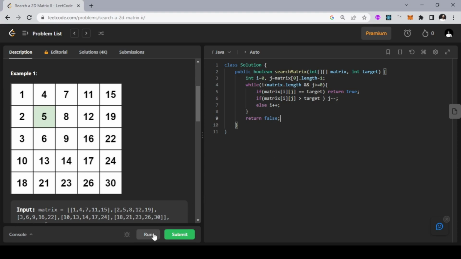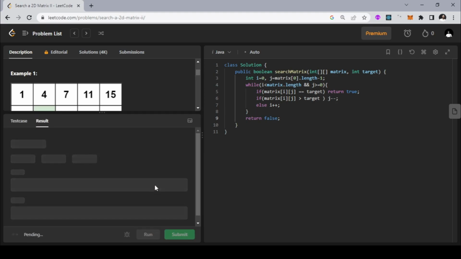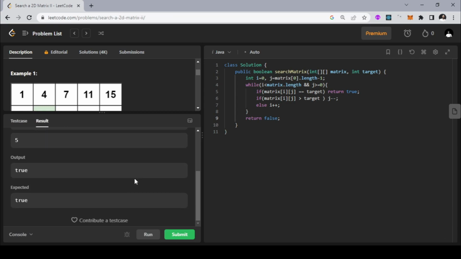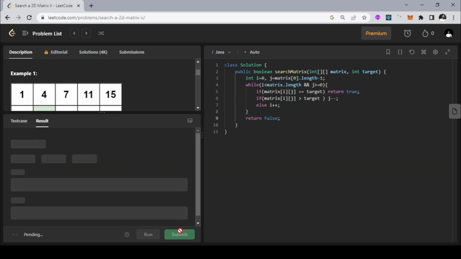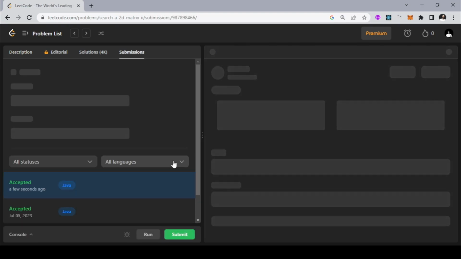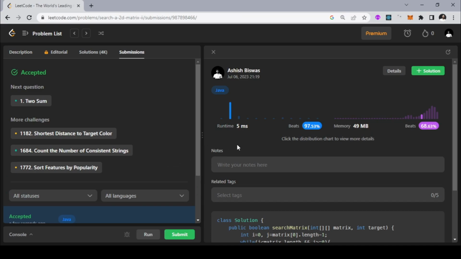Now let's run this code to check whether we are getting any error or not. Yeah, it's working very well, so we don't have any error. Now let's submit the code and check whether it's working or not. Yeah, it gets submitted, you can see. And that's it.